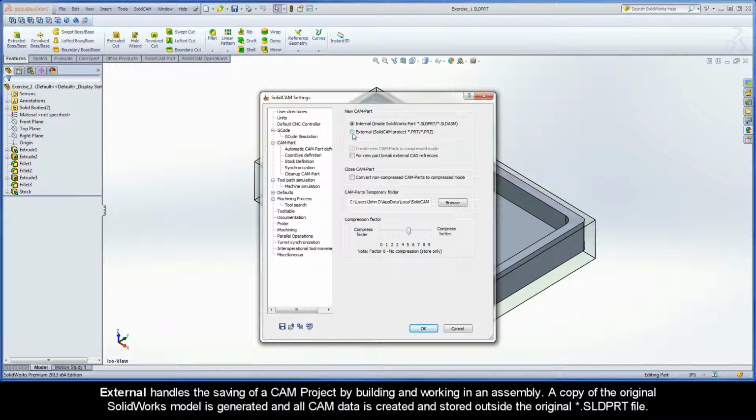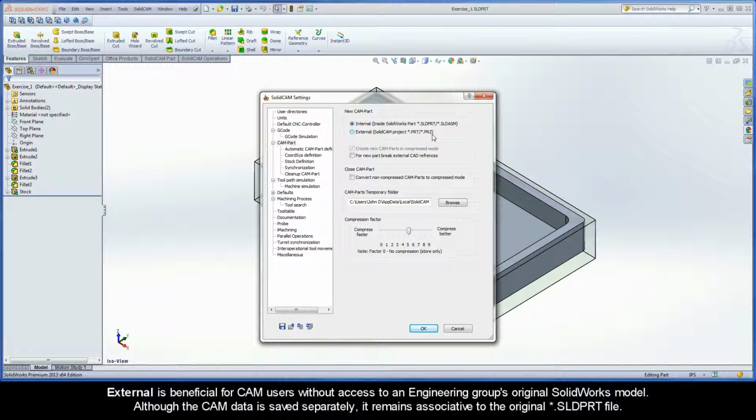External handles the saving of a CAM project by building and working in an assembly. A copy of the original SolidWorks model is generated, and all CAM data is created and stored outside the original .sldprt file. External is beneficial for CAM users without access to an engineering group's original SolidWorks model. Although the CAM data is saved separately, it remains associative to the original .sldprt file.